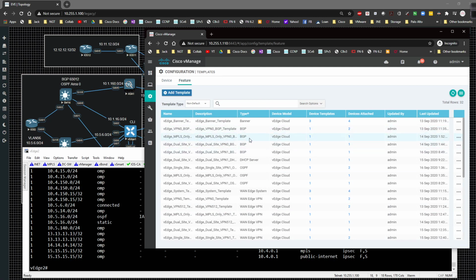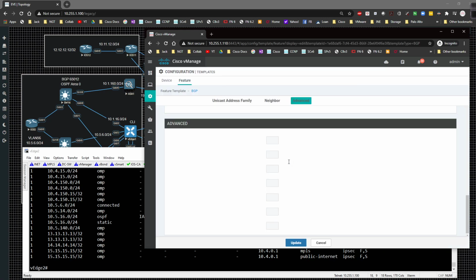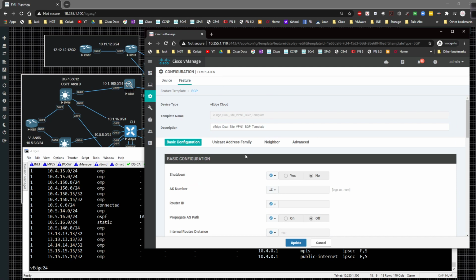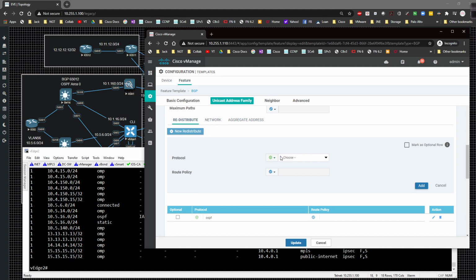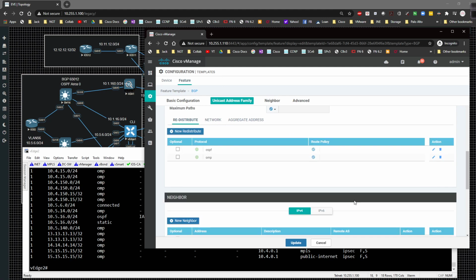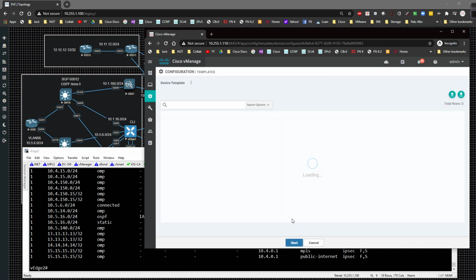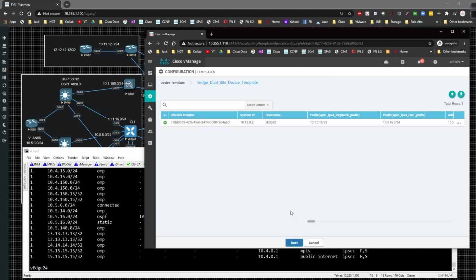VPN1 right here. Yeah, you can tell because the description I give it helps me understand that. Come underneath here, edit, and then what I'm going to do for this guy is, underneath the unicast address family, I'm going to go ahead and add a redistribution, and I'm going to choose OMP. I'm going to click on add. I'm going to go ahead and update, and that's going to push that config out to there.